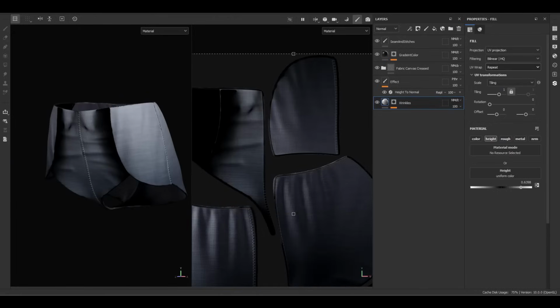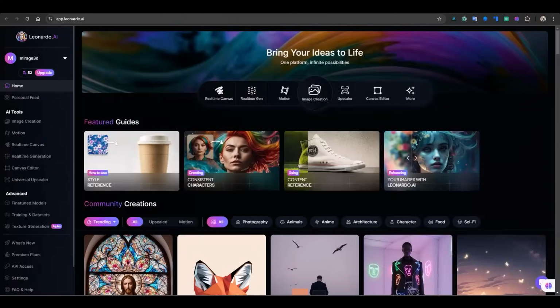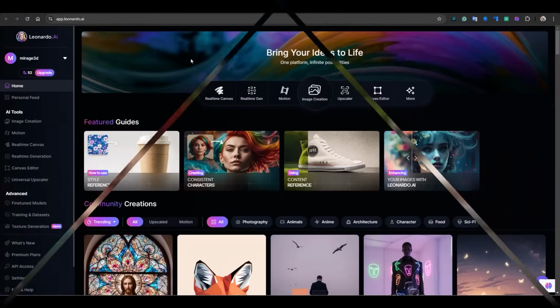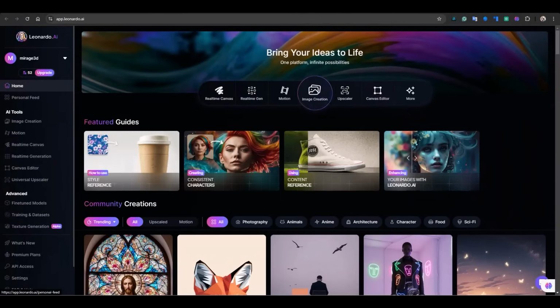It's time to create pattern for this project. Let's go for the pattern creation section. Now it's time to bring some pattern on the surface, and for this purpose, you can create your own pattern. You can search in Google and use the resources out there, or you can use AI for pattern creation. So in this video, I'm going to use Leonardo AI for the pattern creation section. Let's go to the image creation.